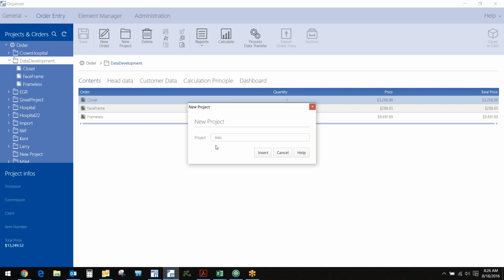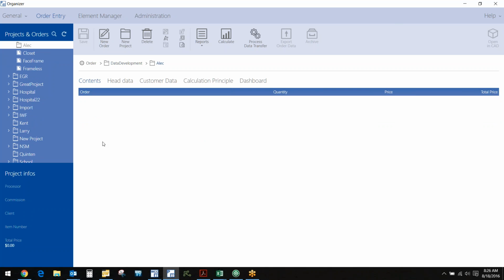I'm just going to call this Alec. It's basically only a folder structure for housing multiple orders. So we'll see that we have this as a project now. And so a project can contain multiple things. Like if I said I wanted to make a new order underneath it, I'm just going to call it Order 1. Oops, already got that.